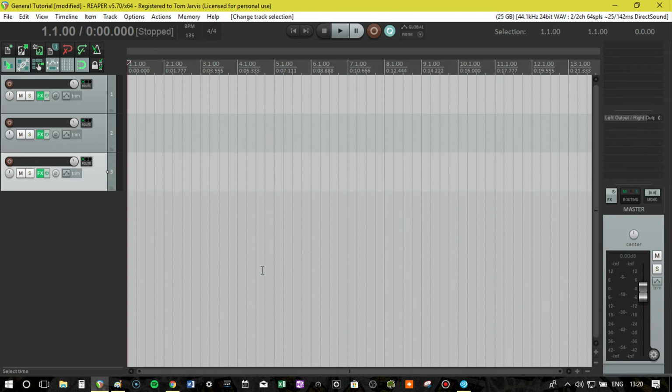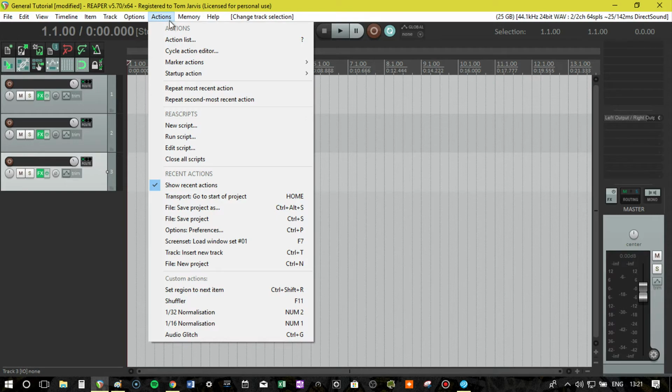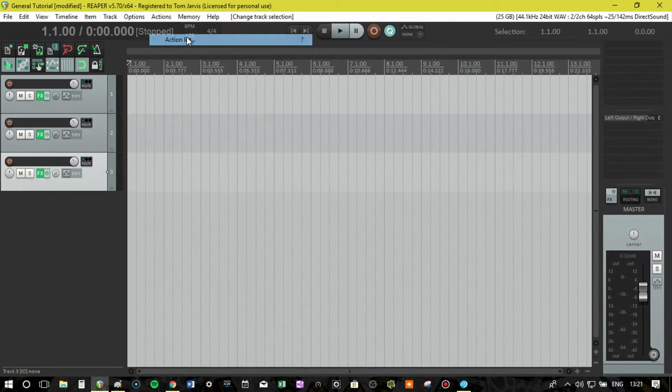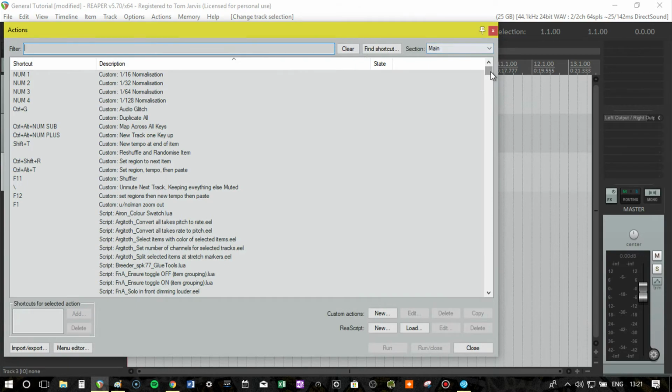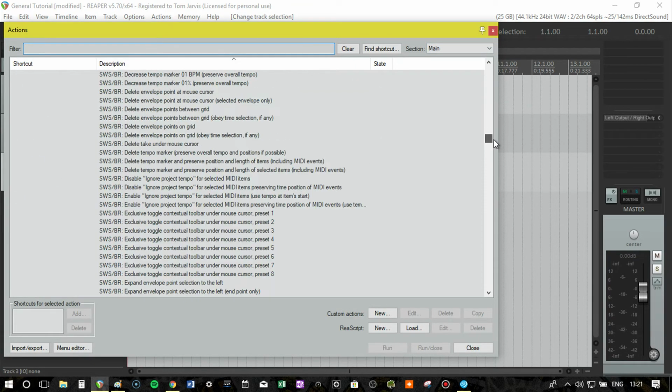Hey, it's Tom here, and I am going to be showing you how to use one of the best features within Reaper. It is the actions, and you can find the actions up here. You've got your action list, which is just question mark. So all you need to do is hit shift and the question mark button, and you have pretty much everything that can be done in Reaper on this list.